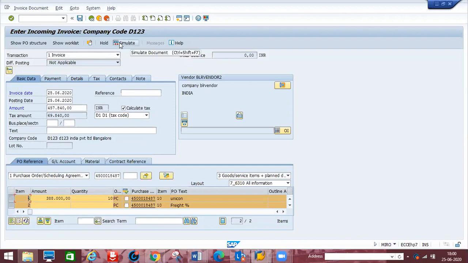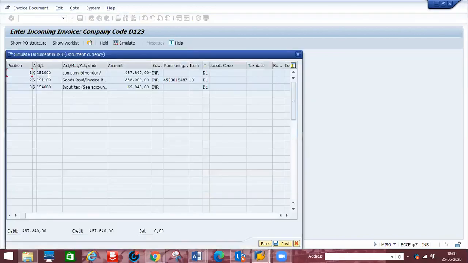what GL accounts this process uses. See here, the vendor GL account, invoice verification, GRIR clearance account. This is vendor payments, this will go to a GL account. This input tax GL account is different. This is the PO number, this is the item number. Total stock for these materials. Okay, 4 lakhs 57,000, this material cost plus this tax amount.